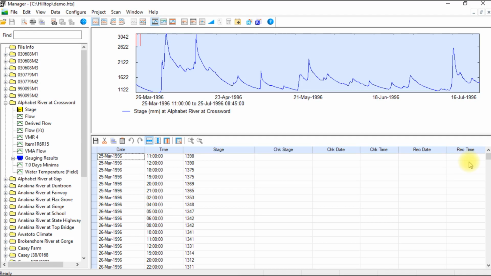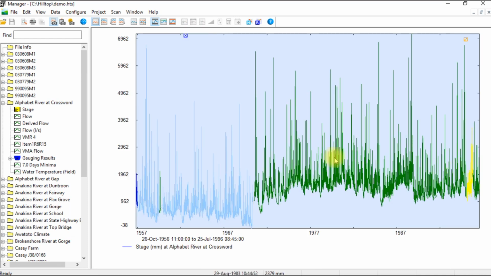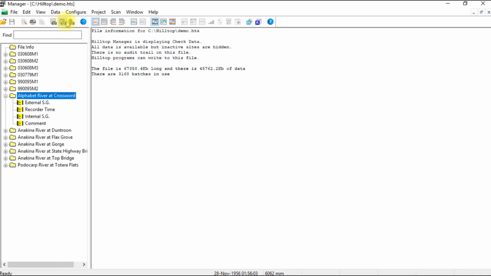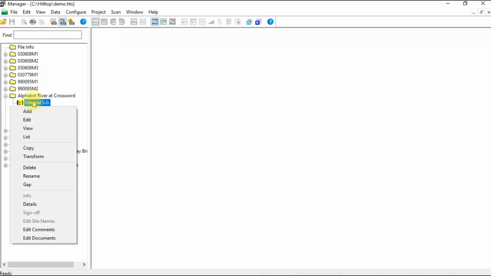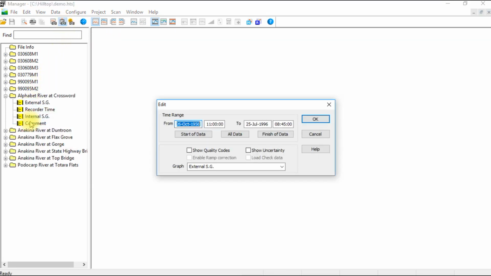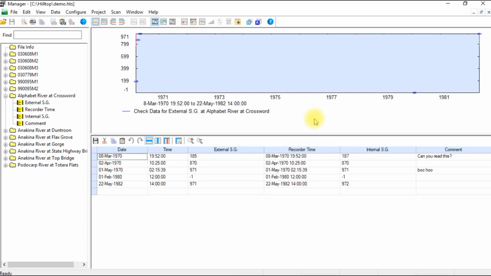Check data is stored as a separate but integrated time series. Thanks to better electronics, errors in the clock are largely a thing of the past now. I didn't ask to see check data because I didn't want you to think you could sneak in and edit your check data at the same time. This is all about ramp correction, and you can't save check data here. So if you're wanting to edit check data, escape out of here, put Manager into check data view mode, and select the data to edit from there.